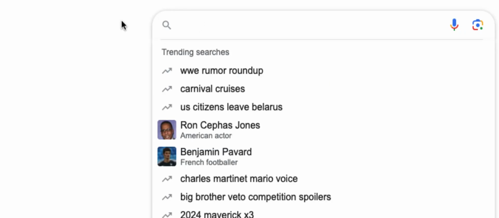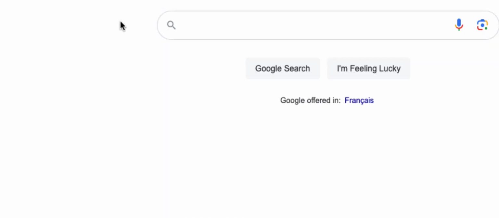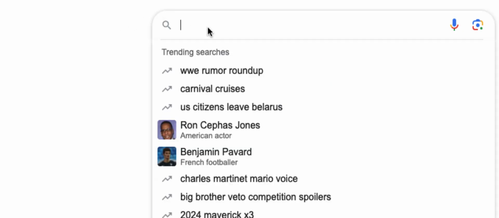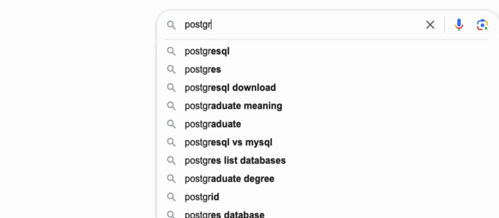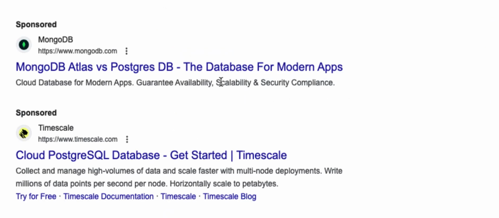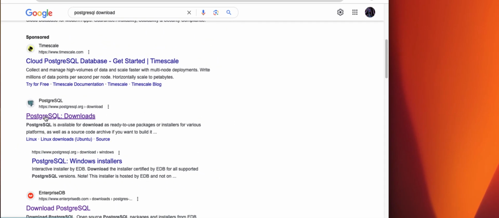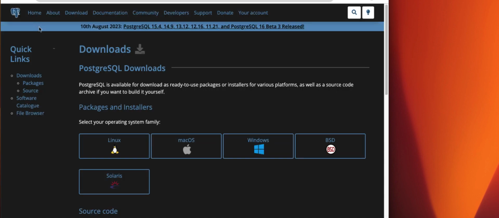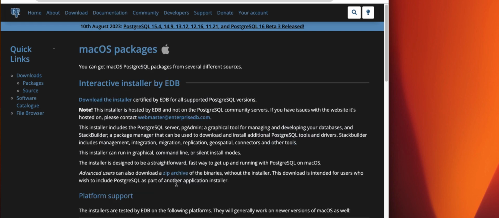So that extra step for Apple computers, you have to download PostgreSQL. So what you want to do, you're going to go into Google and look for PostgreSQL download, and you're going to click on this link. Once you get to this page, you will click on your OS, you will click on Mac OS, and it will take you to this page. Now you have to click on download the installer, which will take you to a different website. So it will take you to this website.